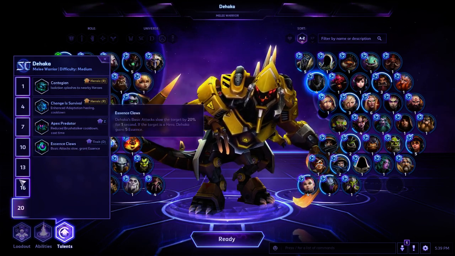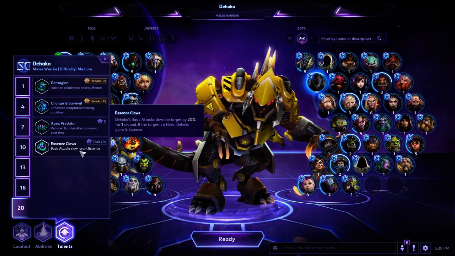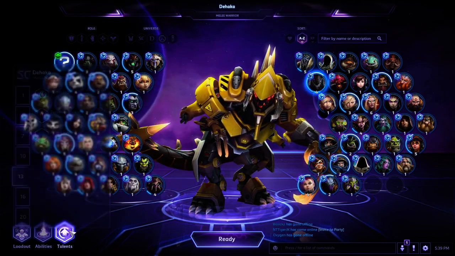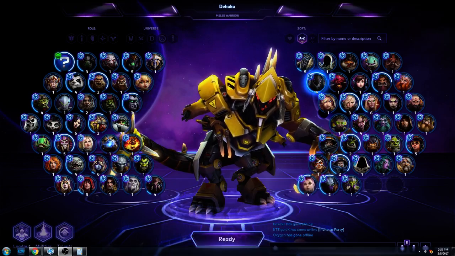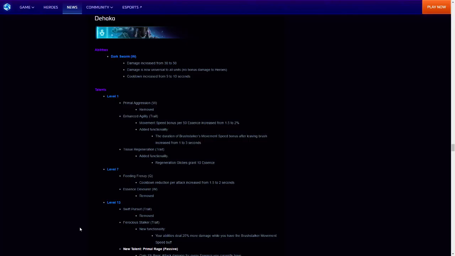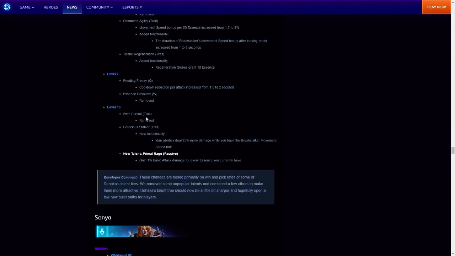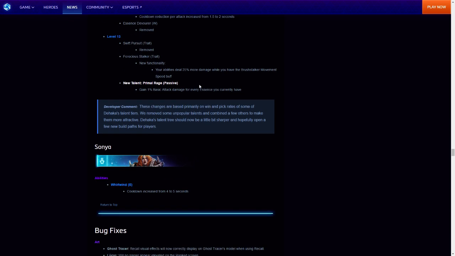I think pretty much everything else is the same, but you can also use Essence Claws. There might be some synergy between Essence Claws now and this Primal Rage talent, so we'll have to see how the builds go. Okay, so let's continue here. That's pretty much all the changes that we talked about. Feeding Frenzy also got a buff, but I still think he goes Symbiosis at 7.